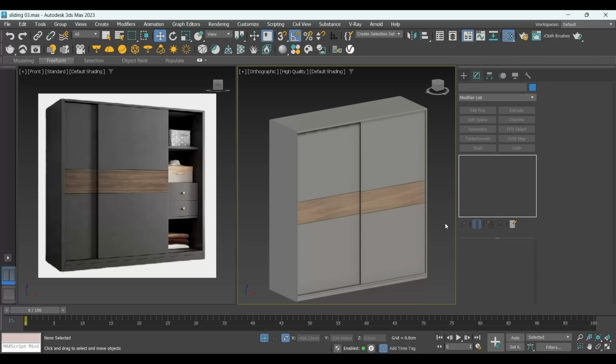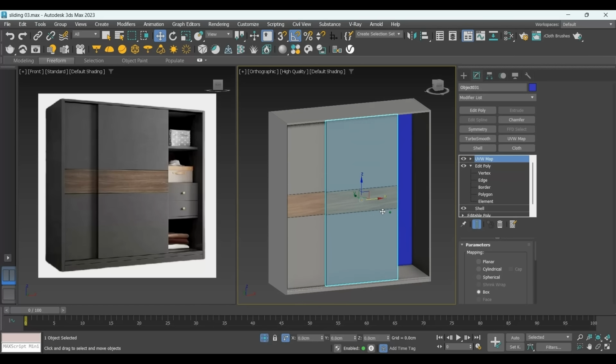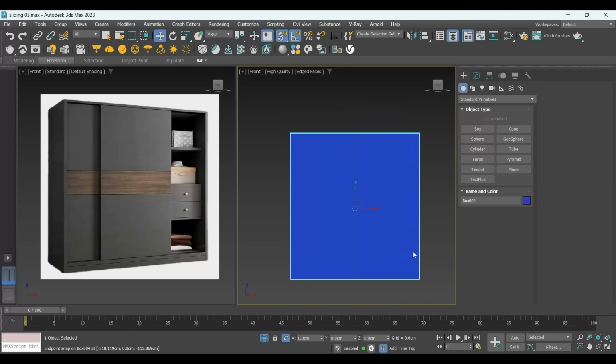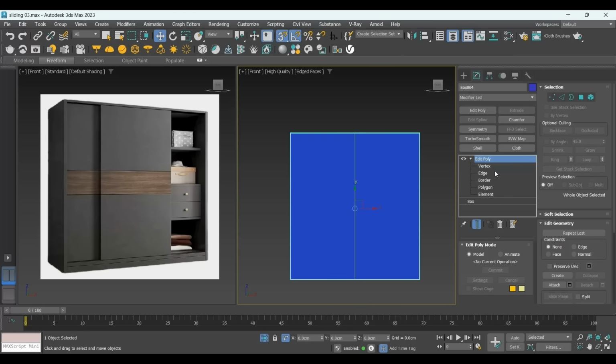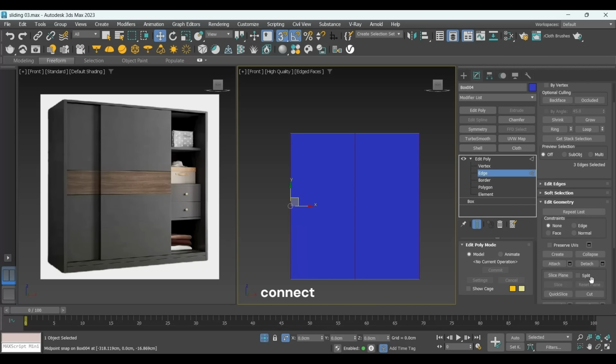Now I am done with the cabinet from the outside. Now I need to work on something like the divisions from inside. So I will move this panel to the back a little bit, and I will isolate this back panel and work on it. Now I will add some segments. I will select these edges and then connect.